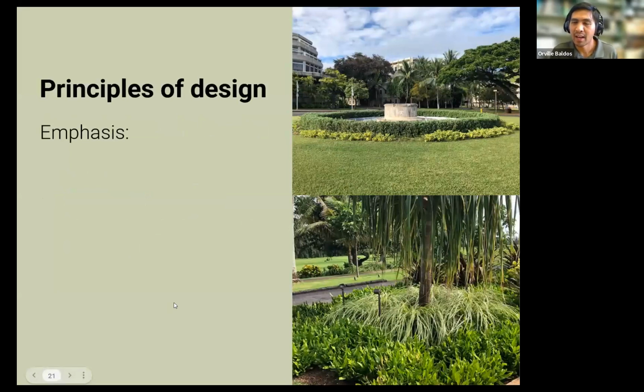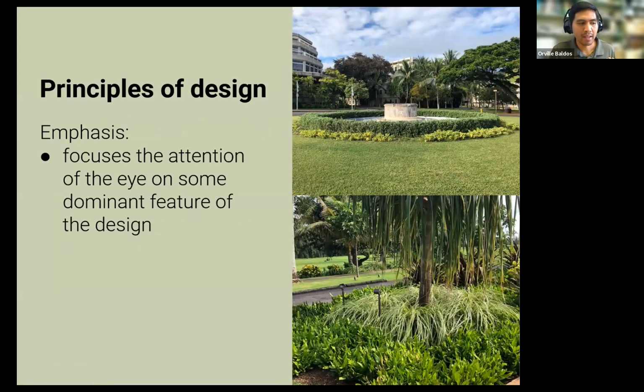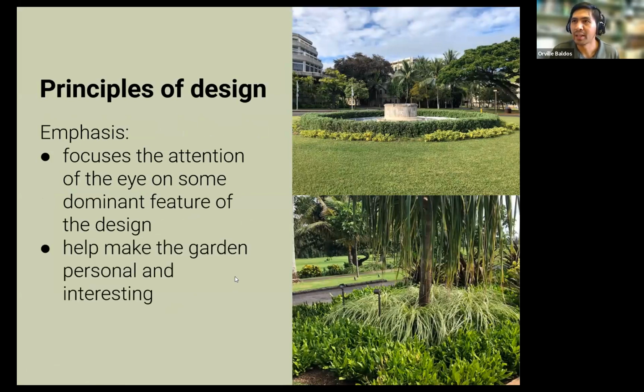And then lastly, in terms of principles of design, you have emphasis. Plantings that create emphasis focus attention on a part of the landscape, and that makes the garden more personal and interesting. In this case, on top, the emphasis is this fountain in the center. The fountain is planted with some shrubs and ground covers. And on the bottom picture, you have this variegated native that's planted to emphasize this tree over here.